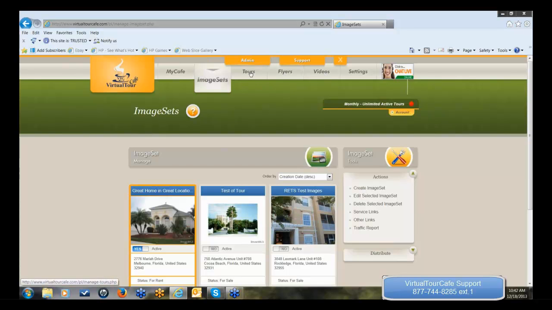The Tours tab is where you can make changes to the virtual tour of any property. The Flyers tab is where you can edit and change just the flyer for that particular property. And the Video tab is where you can edit and change just the video portion of that property. But again, it's all been created for you at one time. You don't need to make any changes at any of those other locations.